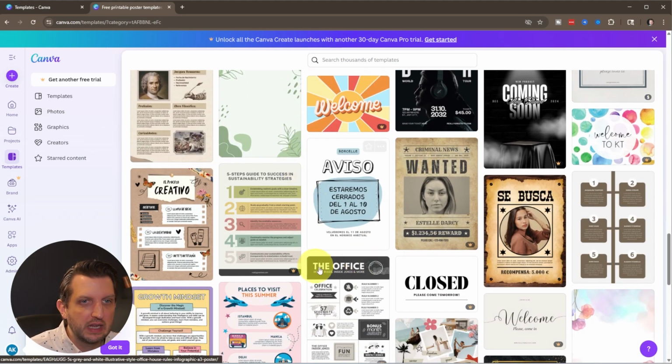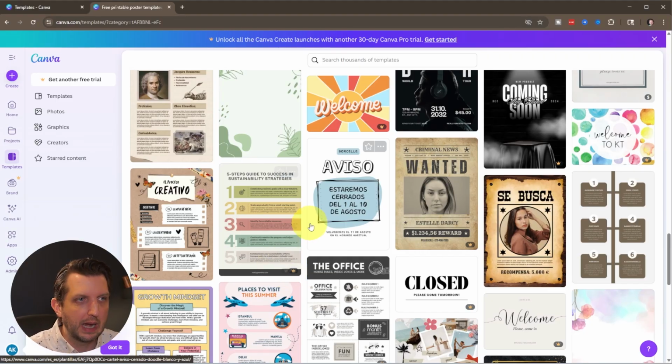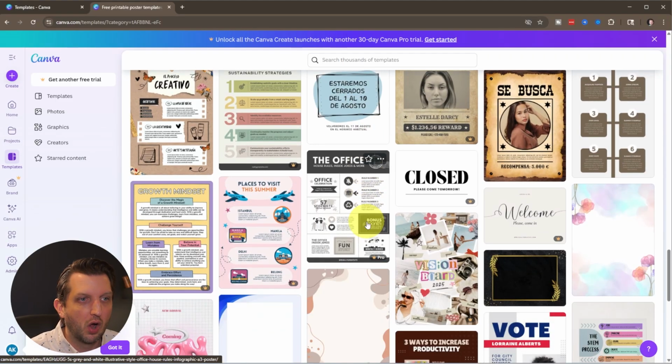Now, if you see in the corner, sometimes it has this little crown icon. If you hover over it, it says Pro. Those are the templates that are only available with the Pro account. So what we're doing is we're trying to find the ones that are not.